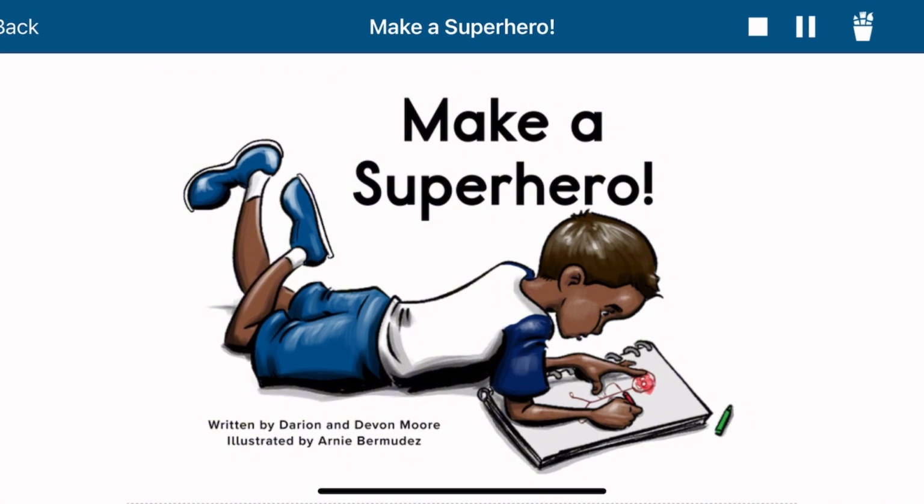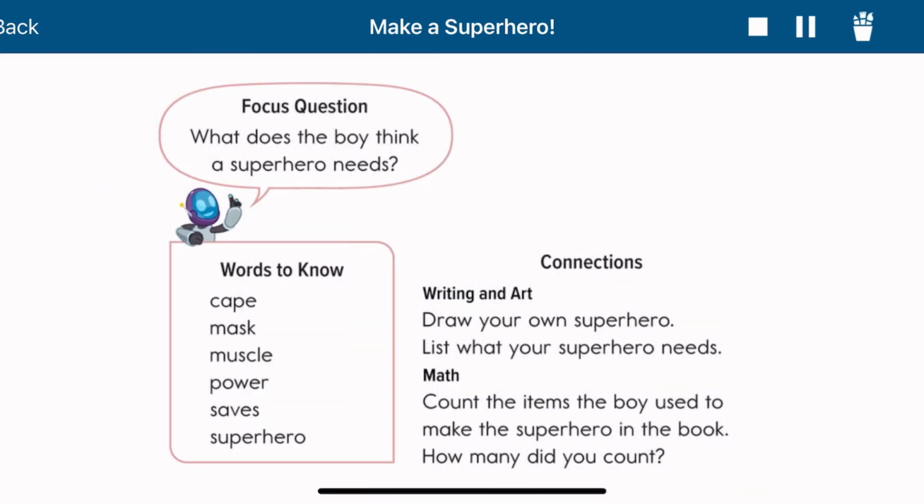A superhero. Look at the film. What does the boy do? A superhero needs. Connection. Writing.